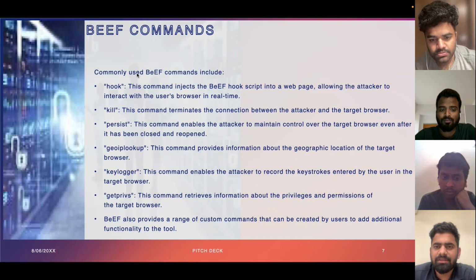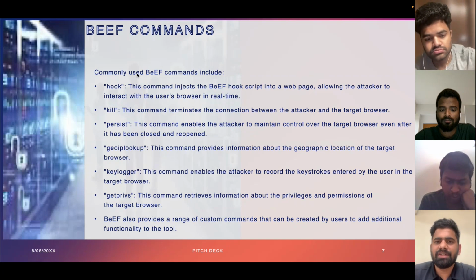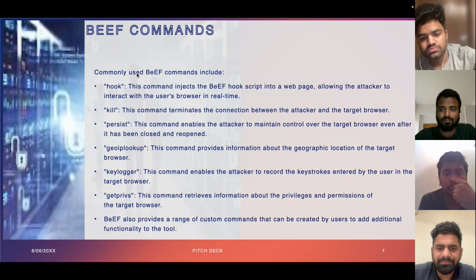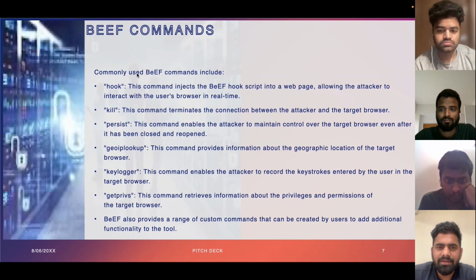And these are the commands, and BeEF is also not limited to the certain commands which I have explained above. We can create custom commands depending on the specific requirements of the attacker. So we'll be seeing the BeEF architecture that will be explained by my friend.